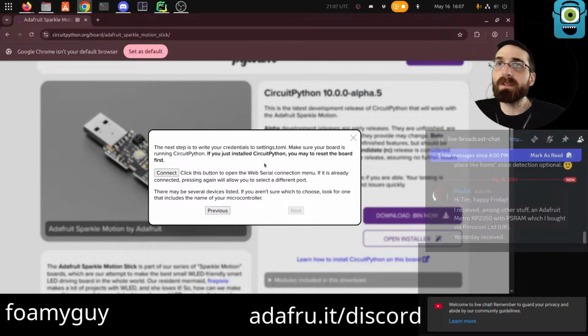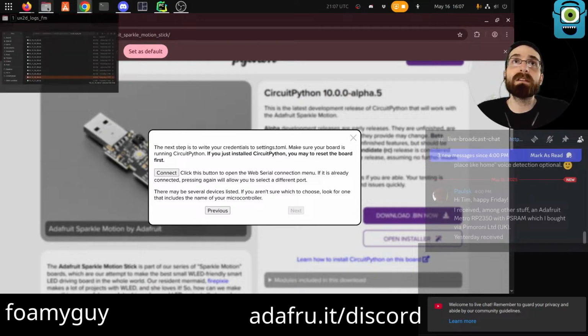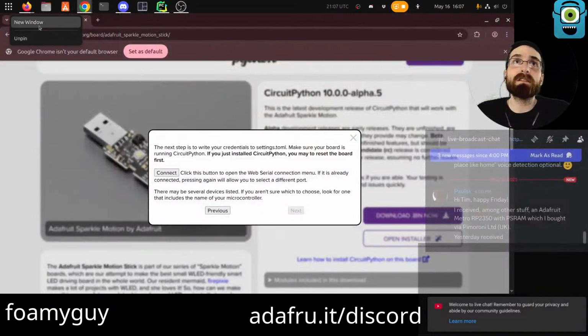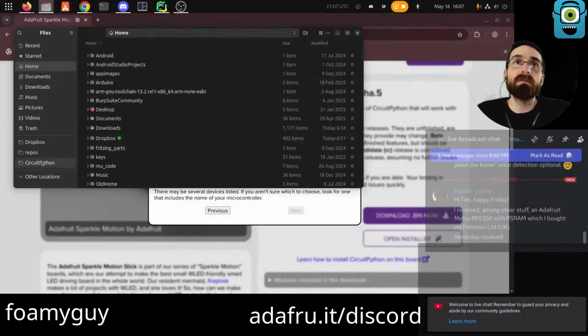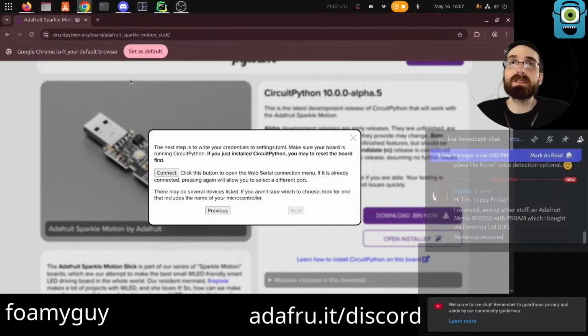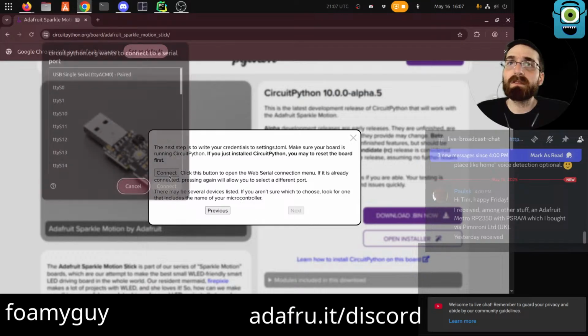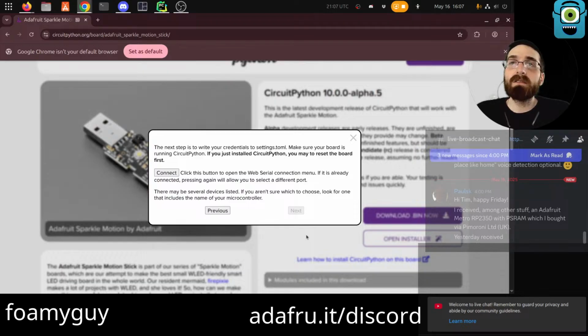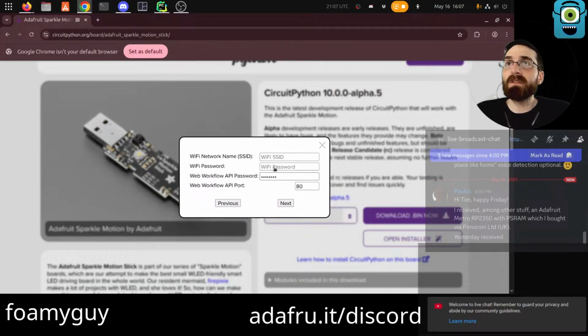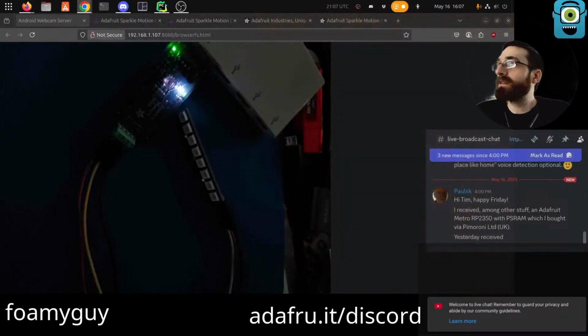You're going to make sure your board is running CircuitPython. If you just installed CircuitPython, you could reset the board first. Okay, so that's me. I did just reinstall CircuitPython, so I'm going to reset. I assume the one button that is populated through the case there is reset. Oh, right. Obviously, it's not going to show up there because it's ESP32. It's already connected, so yeah, let's try this again. Connect. Now there's going to be Wi-Fi stuff here, so let me jump over here real fast and fill that in.